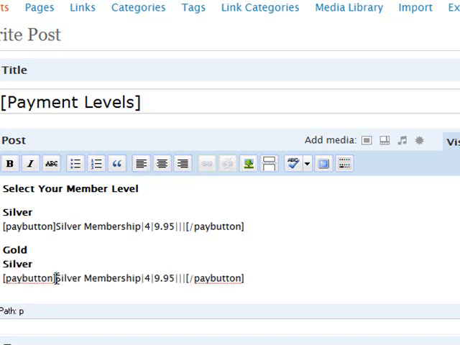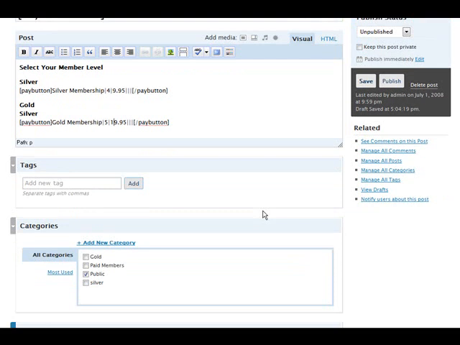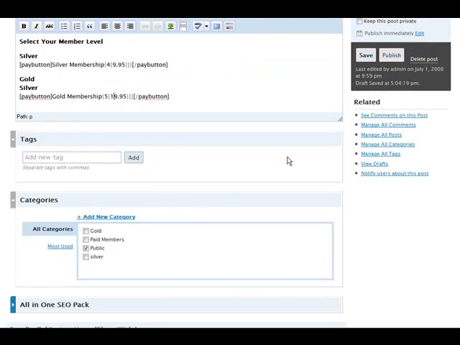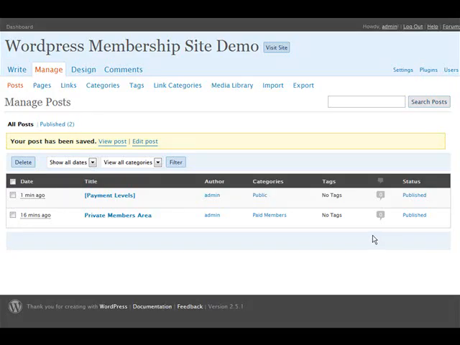And then just change what needs to be changed in here. Change the price. That's it. Okay. Now let's publish. And then let's log out.